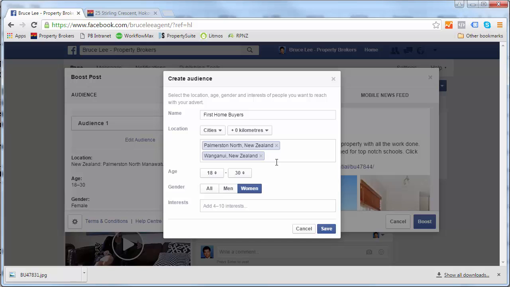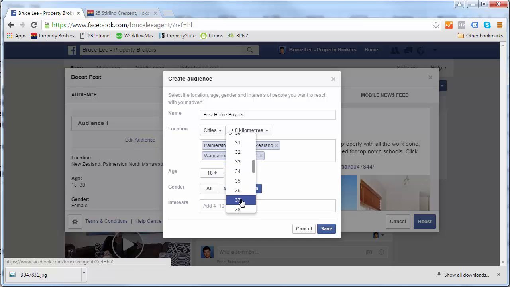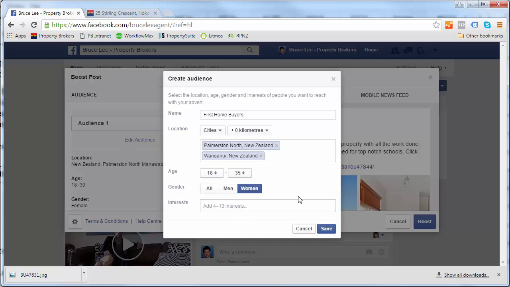So for instance, if you had a budget of $20, then half of that would be going into the Auckland market. The next thing we want to do is stipulate the age range, so 18 to 30 is probably pretty good for first time buyers, but we can change that as we see fit. We can select gender, so when it comes to Facebook advertising, I'd probably stick to just targeting women. Research shows that 70 to 80% of people that look at property online tend to be women, so you may as well target them because you'll get more bang for your buck.